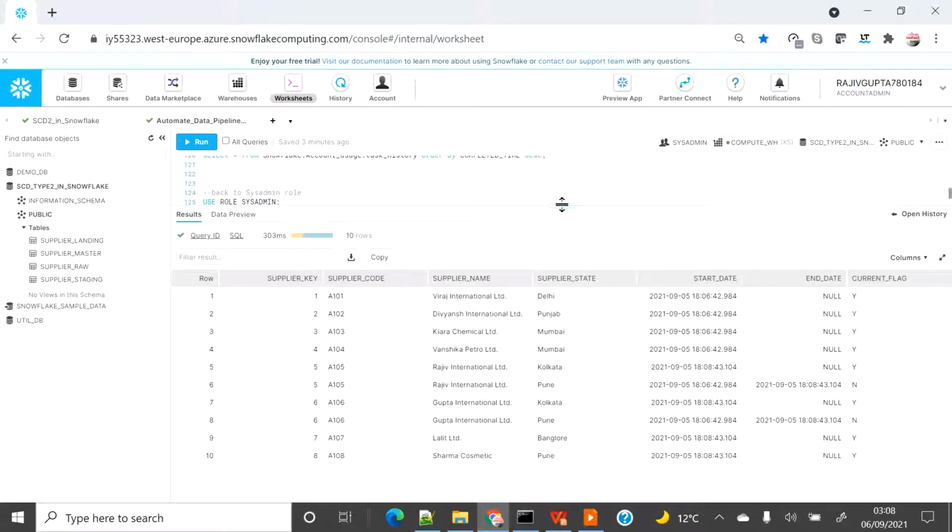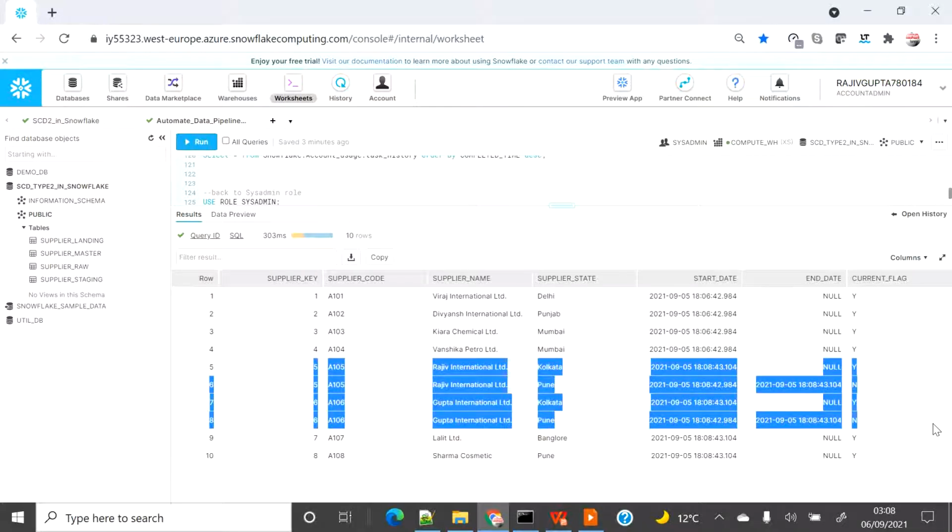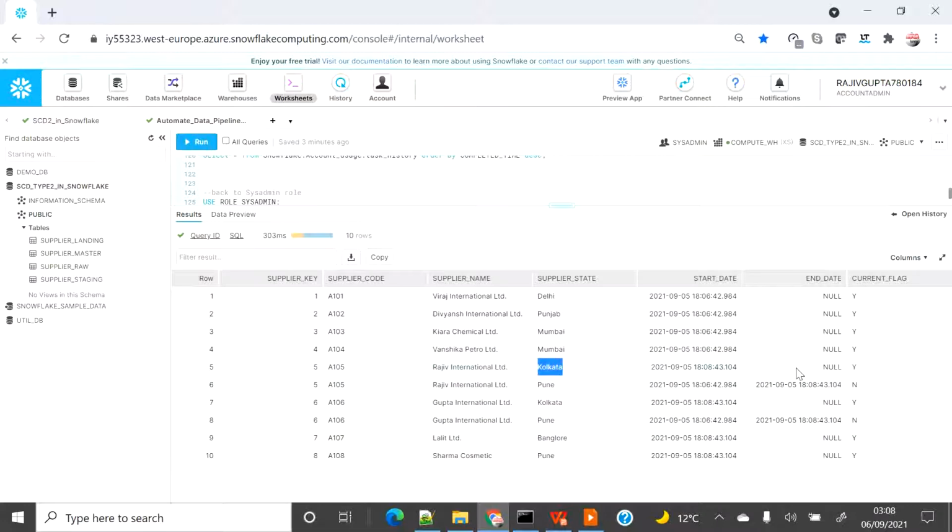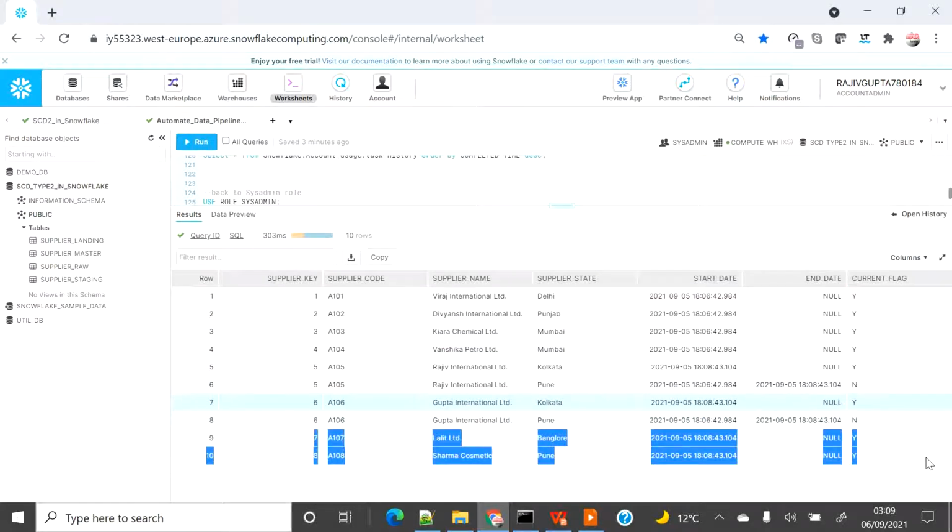Yes. So now we can see the 10 rows, and as I indicated, we have 2 rows each for row numbers 5 and 6. You will see that Kolkata is the updated row, and that has the end date as null and current flag as Y. And the older rows, with Pune as the state, are closed and the current flag is set as N. The similar thing happened for A106. So this is how we maintain SCD type 2 for the supplier state column, and then we also added the 2 new rows which were added as part of the fresh data load.